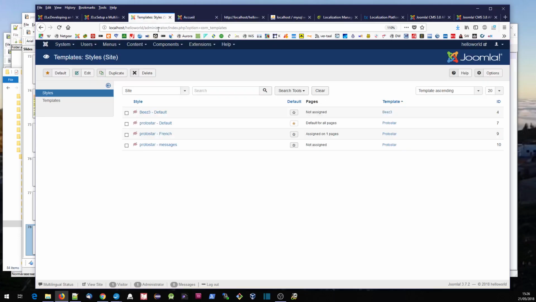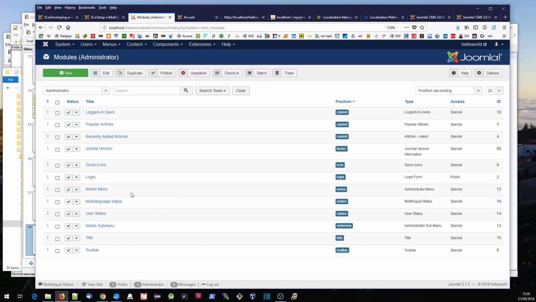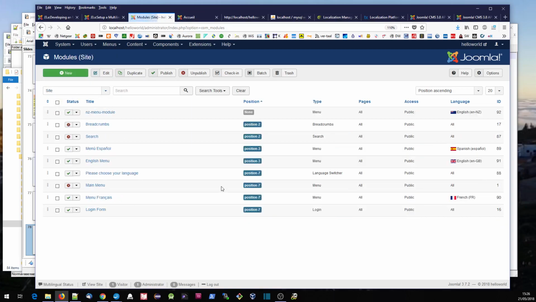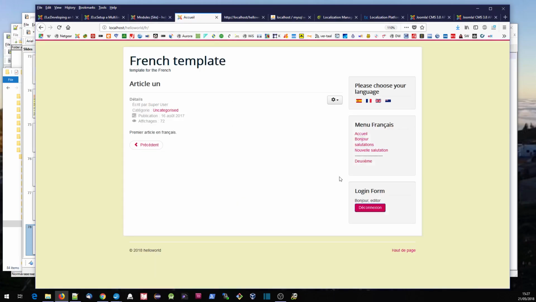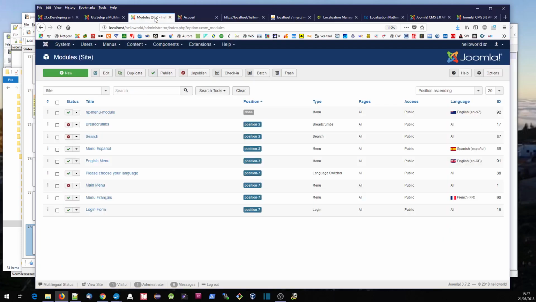Right. I'm thinking I should have also mentioned that when you set up the menus, you have to assign them to modules. So if I look on the modules, you'll see that they're each of the menus here. If I go to the site, here's our Spanish menu, and it's got a position, so you have to assign a position to each of the menus. English menu position 3, French menu position 7, and you notice it's over here rather than being up in the top left because it's a different position.